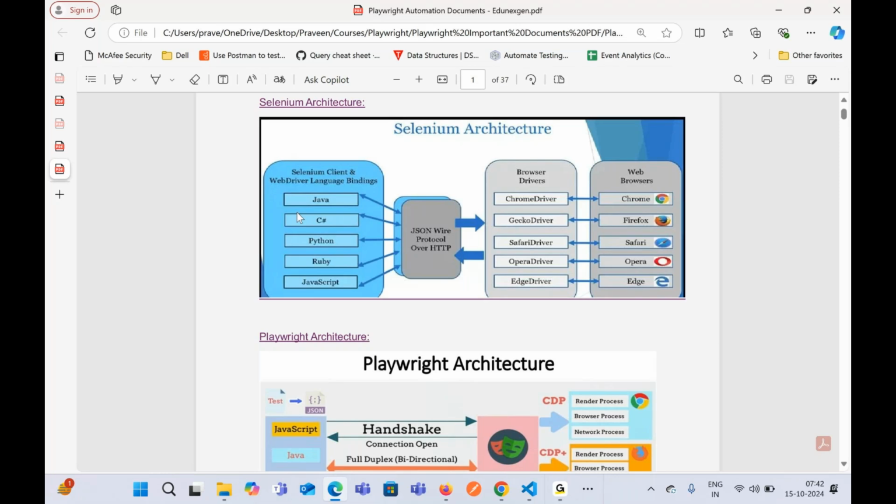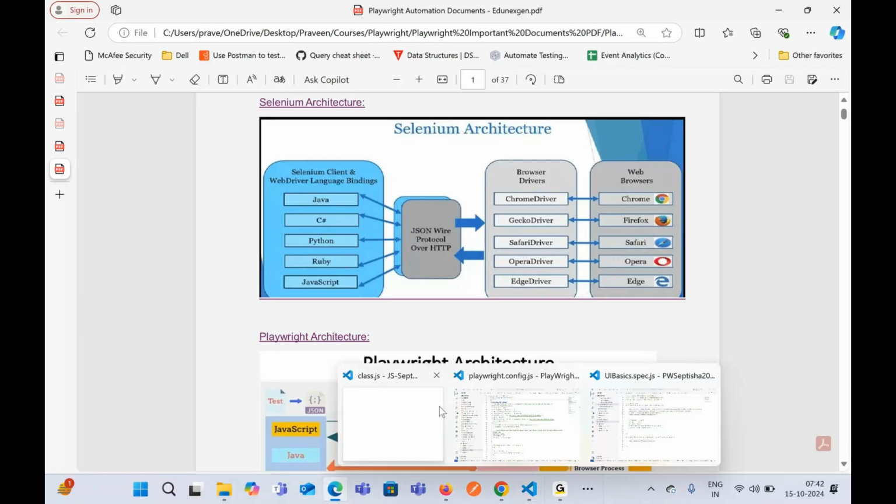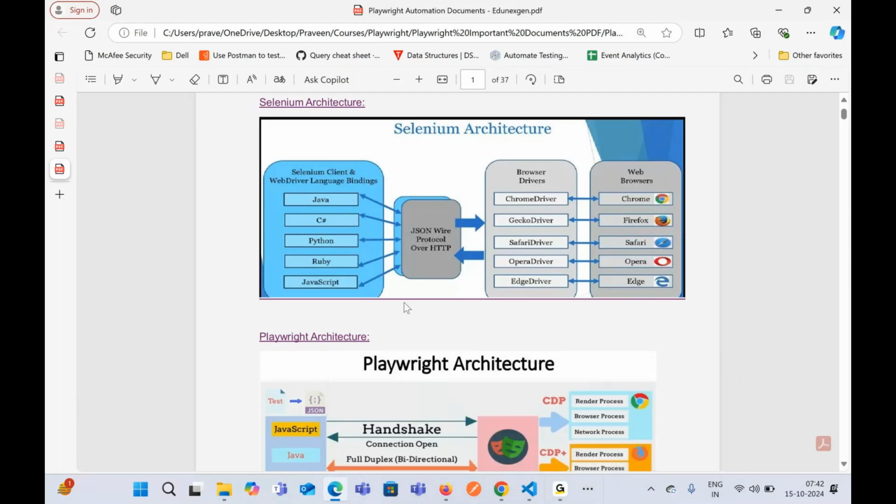So that is called your client. That means the editor where we are trying to write the test automation, write the code. If you see this one, this is basically an editor. This is Visual Studio Code, which is an editor where we write the code. Okay, so that is what is known as a client, and then there will be a server.